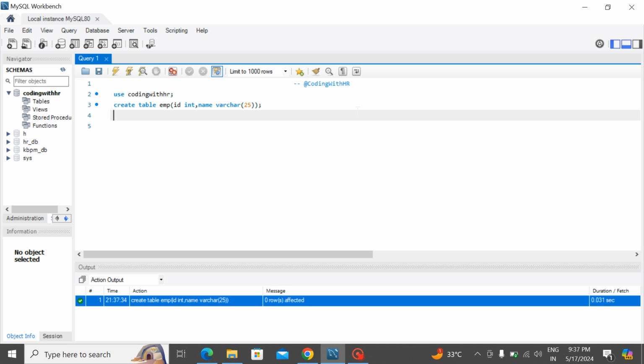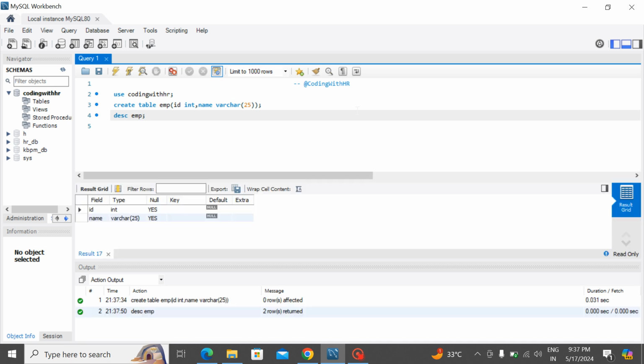Let's check the structure of the table. How to check? Use the desc command, describe, table name emp. Execute it, Ctrl Enter. Yes, here the table is created and the first column name is id, data type int. The second column name is name and data type varchar. Now we insert values into the emp table: insert into emp values.